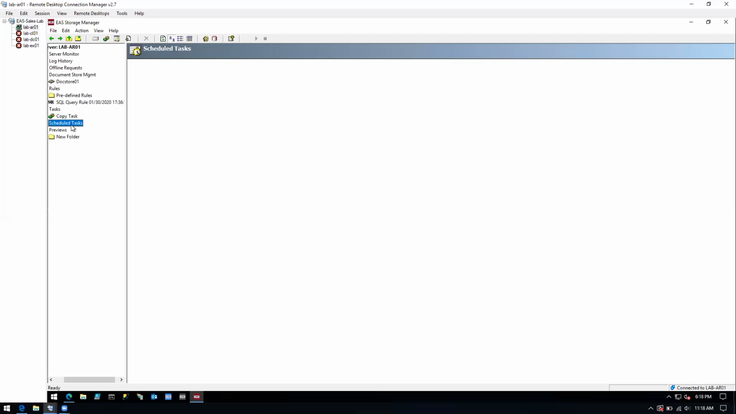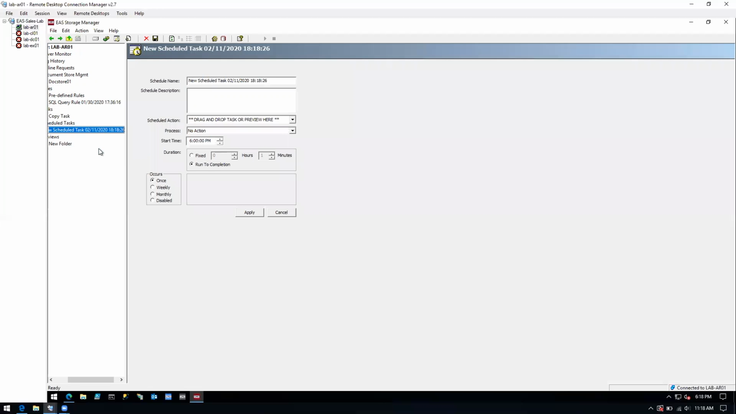You can name it, give it a description. You can drag or drop the task. For this example, we'll use copy task. Choose what you want the process to be, either execute a task or generate a preview. Again, the previews is where you can review that information. The duration, you can set up to occur once a week, once a month, or custom. This allows you to really set a scheduled time for when you want to either copy data to a new data store, doc store, or run your retention and purge tasks.